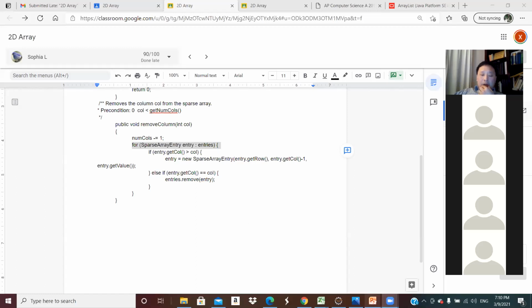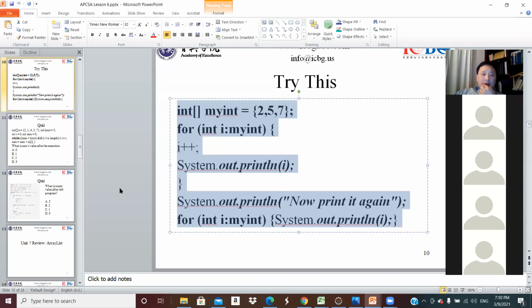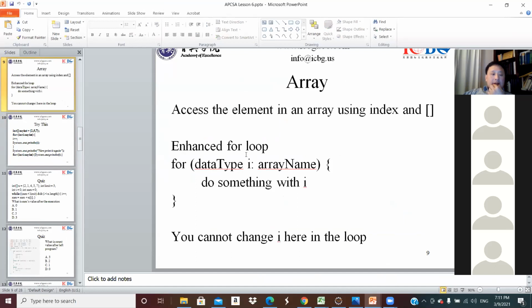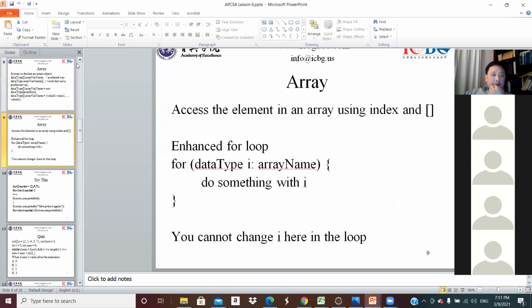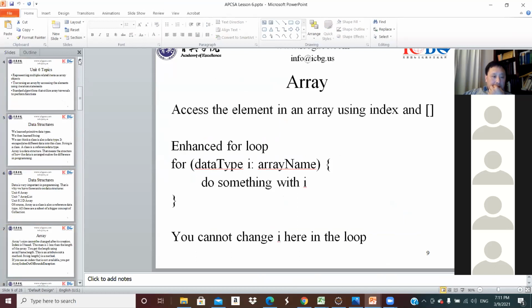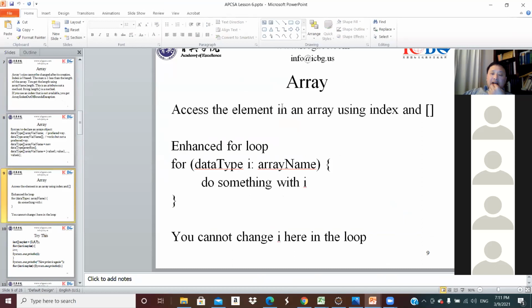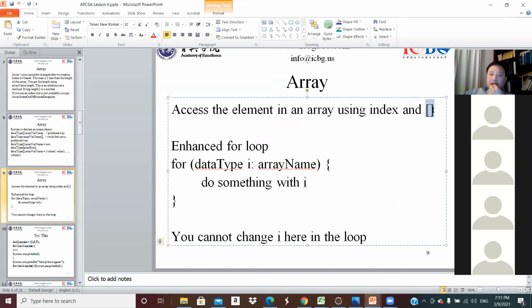Okay, so why do you have a problem here? I wanted the class to remember it, okay? So I talked about this: access the element in the array using index and the square bracket, and then you have the enhanced for loop. It looks like this, and it is exactly what Sophia used, but there's a limit on this one.